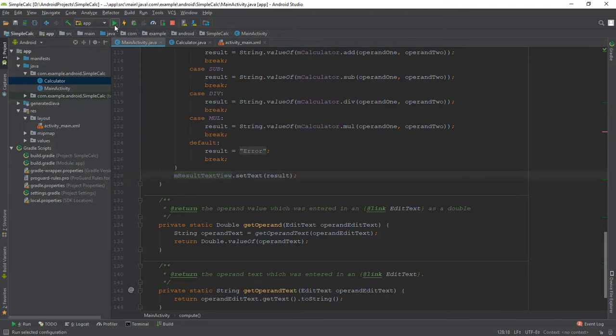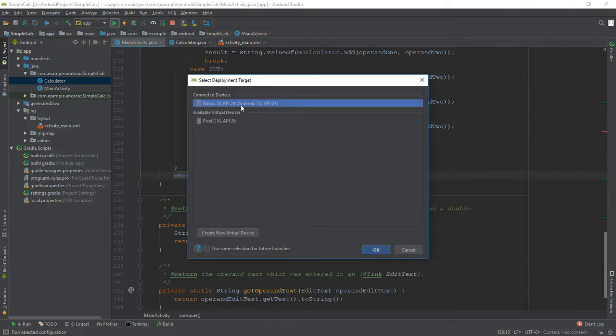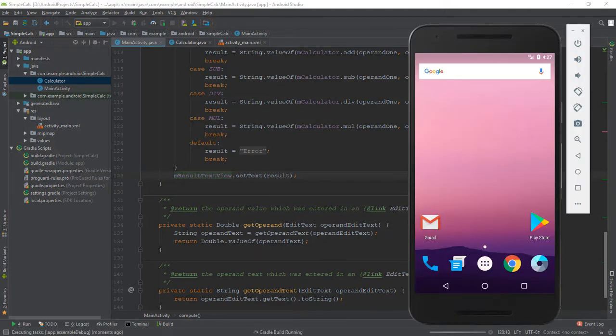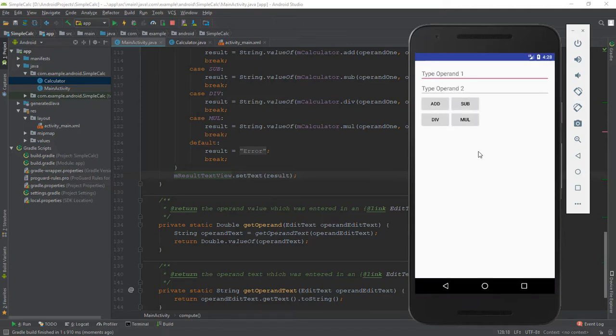Let's run the app. Select the appropriate device. Click OK. First, let's enter both integer and floating point values for the calculation. First operand as 24 and second operand as 2.35. Add, subtract, divide and multiply. It works perfectly.